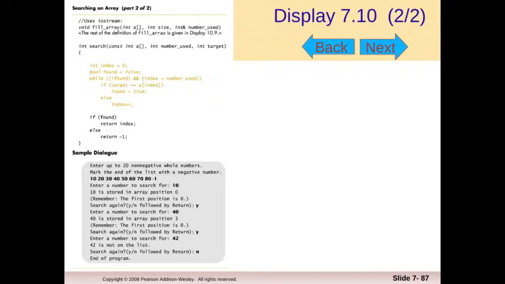So, what happens if we actually do find the target at some index position? We set found to true, and immediately afterwards we stop the loop. So index is going to be less than number used. If we never set found to true and we eventually increment index to the point where it is, for the sake of completeness, let's say greater or equal to number used, then obviously we didn't find it.